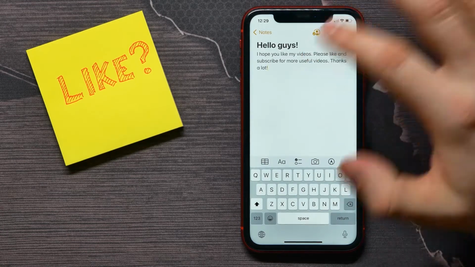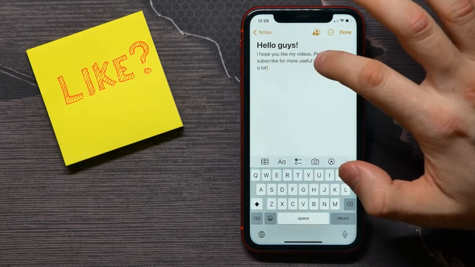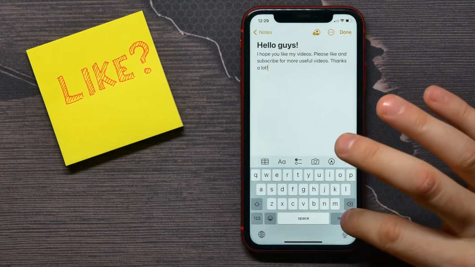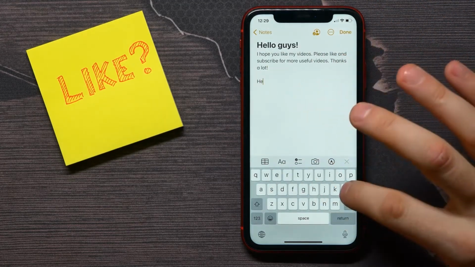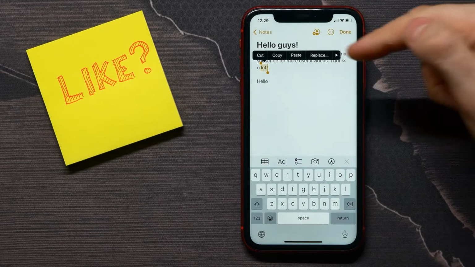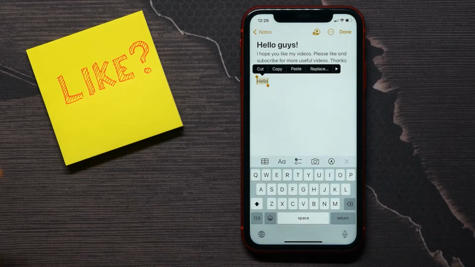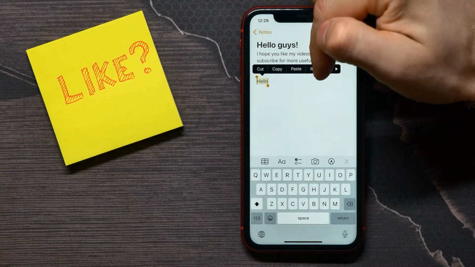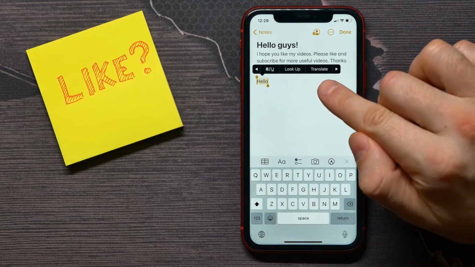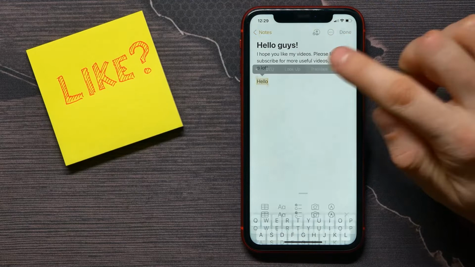To translate any kind of text, first you need to select some text, just double tap on that text, or if you got no text, just write something and then double tap to bring up that menu. And here just scroll to the left to get this translate option to appear, and then just select that.